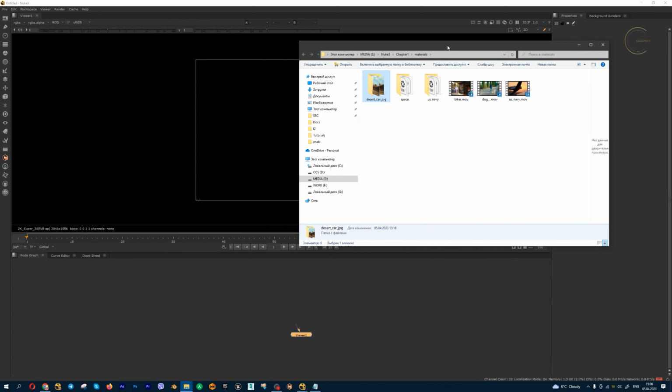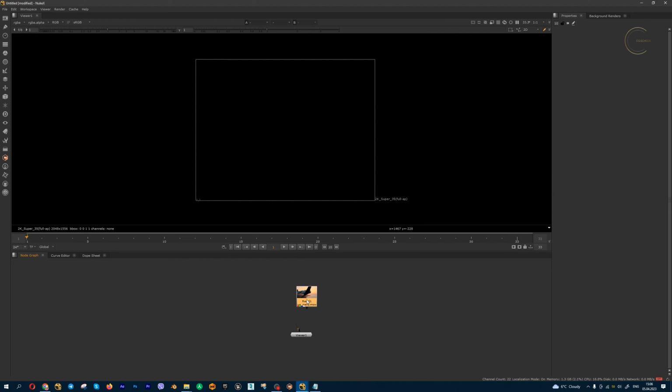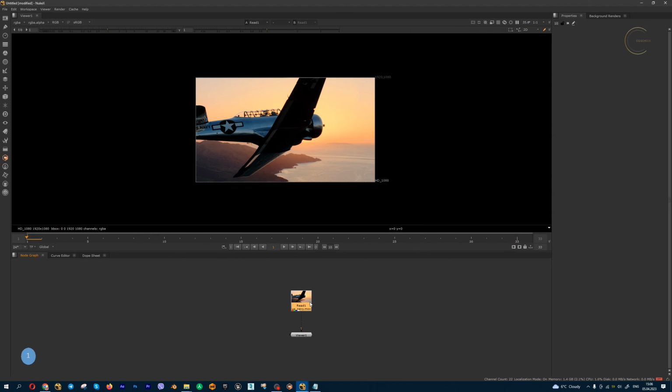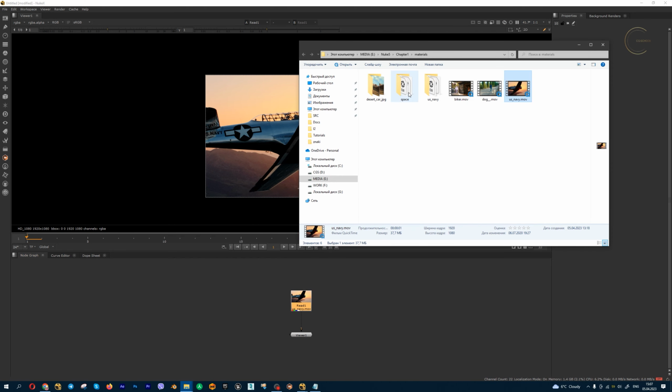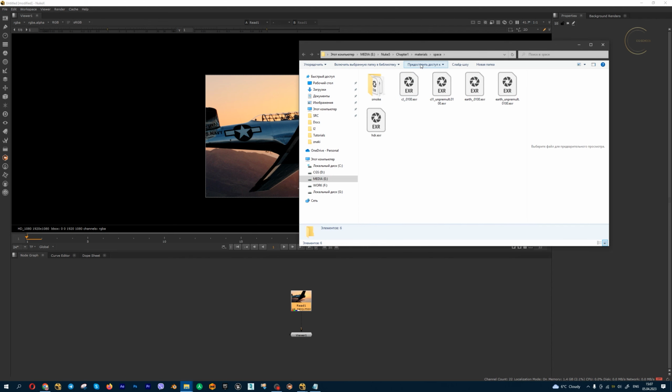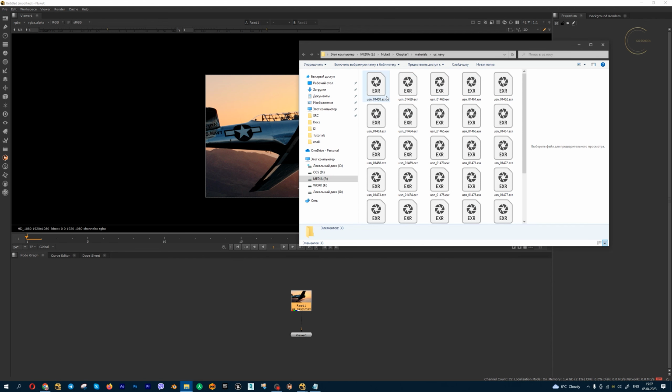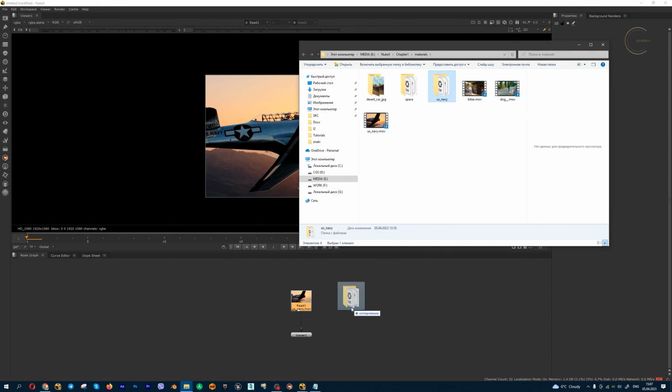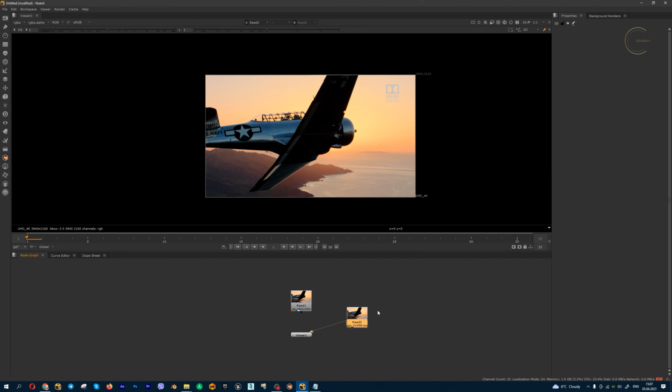So we have three types of materials. This is video containers, for example, MOV, maybe MP4. Another type is image sequences. This could be EXR sequences, maybe JPEG sequences, PNG sequences, and others. We need to select the folder with your sequence and also drag and drop it inside the node graph.